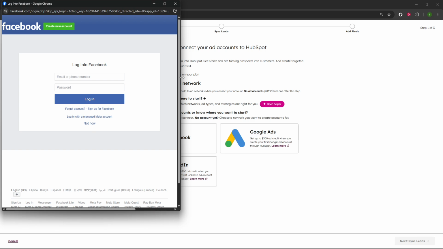If you run into access errors, check that you're an admin on the Facebook page and ad account you plan to use, and that you're in the correct business manager. Once connected, HubSpot will prompt you to sync leads. Click Next. Sync leads, then enable syncing for your Facebook lead ads.